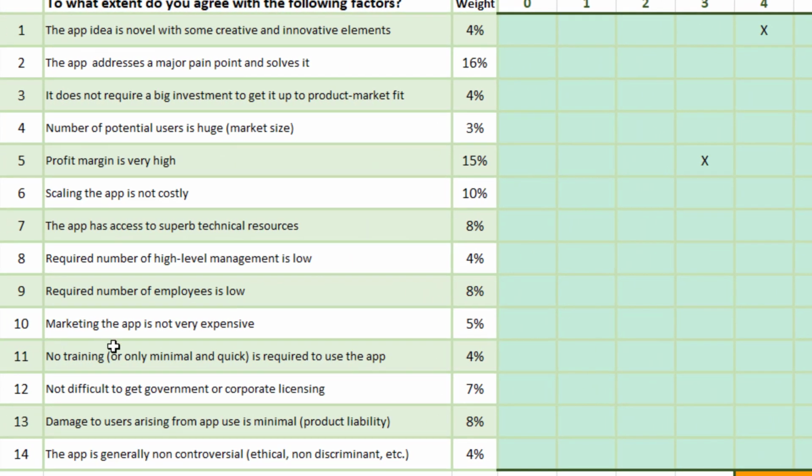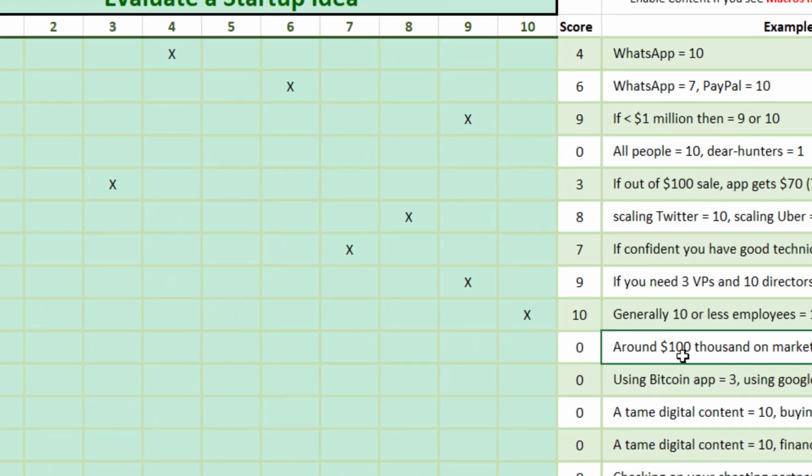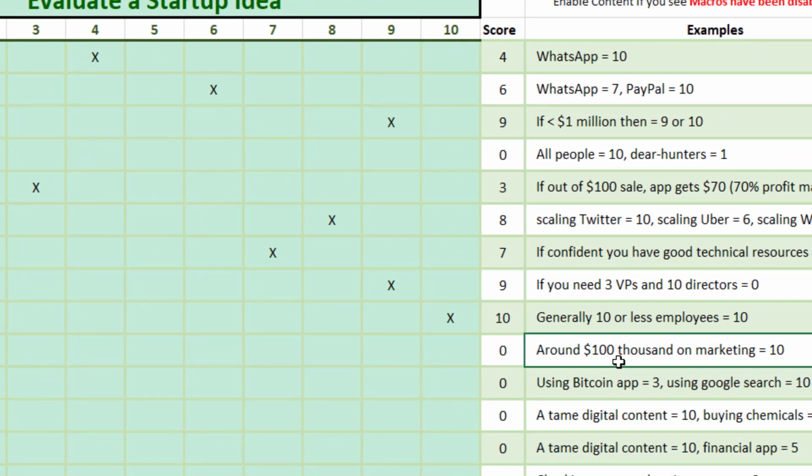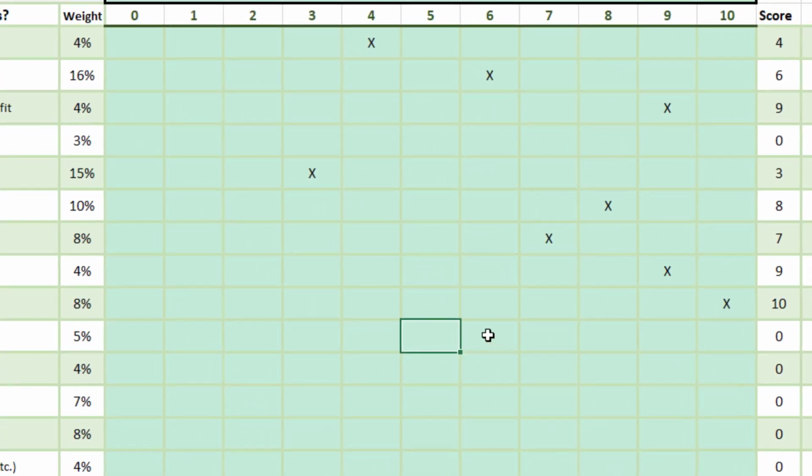Number 10, marketing the app is not very expensive. Again, judgment comes into play here, and I say if it's $100,000 per year for marketing, it's not too much, and that application is good in that factor, and give it a 10. For the home electrician, you do need some kind of marketing because there is competition. There are too many apps with home services all over, and maybe you do need it, but I probably say 8. I don't know, probably 8.